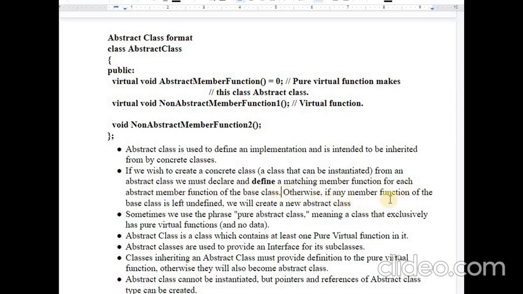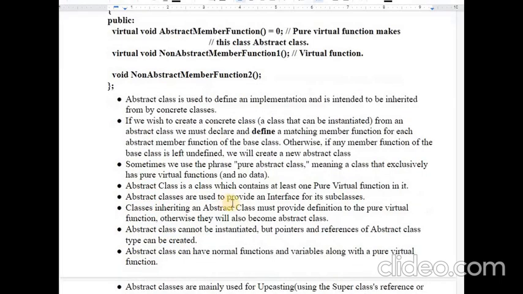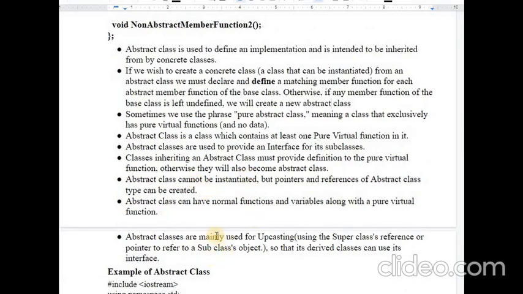Otherwise, if any member function of the base class is left undefined, then that derived class also becomes an abstract class. What I mean is that we have one base class, and we will see examples also. We have one base class and it has one derived class. That base class has one pure virtual function, so now it has become an abstract class.